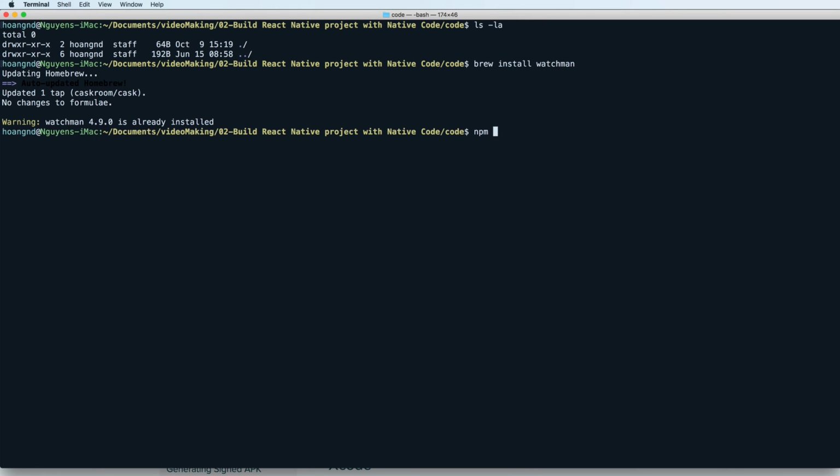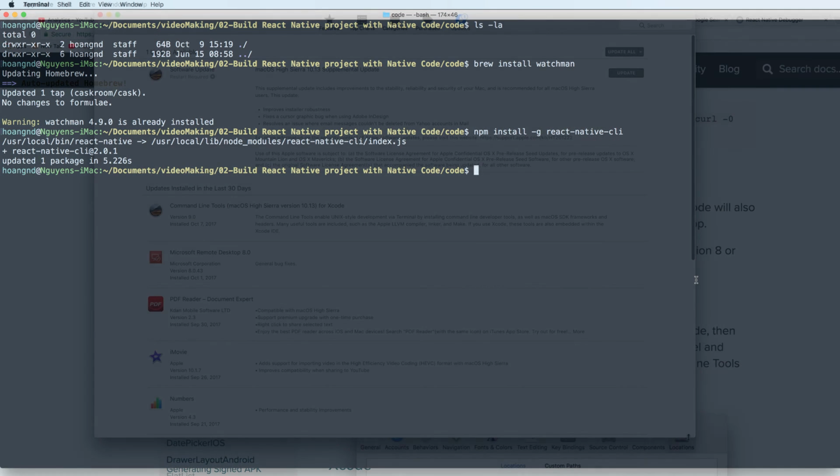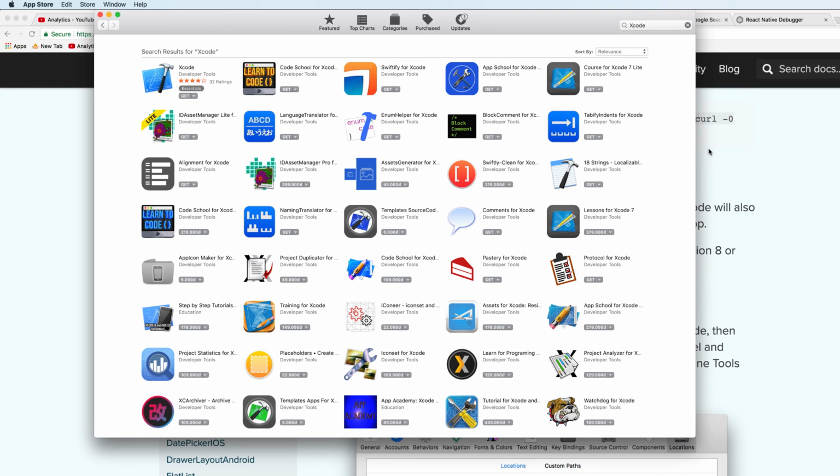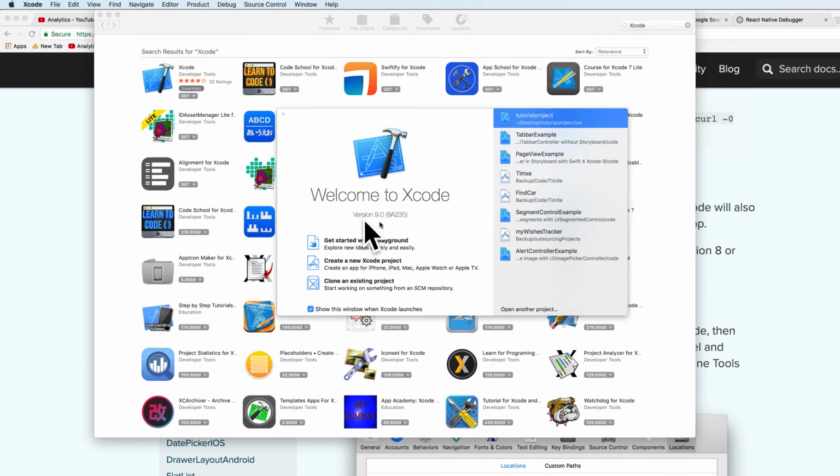Next, I need to install React Native CLI globally. It is the command line interface for React Native. It allows you to run commands to start the development server, and you have to install Xcode. Here, I use Xcode. The latest is Xcode 9, and you download Xcode and install it, very easy, and it is the Xcode I use for this lesson.